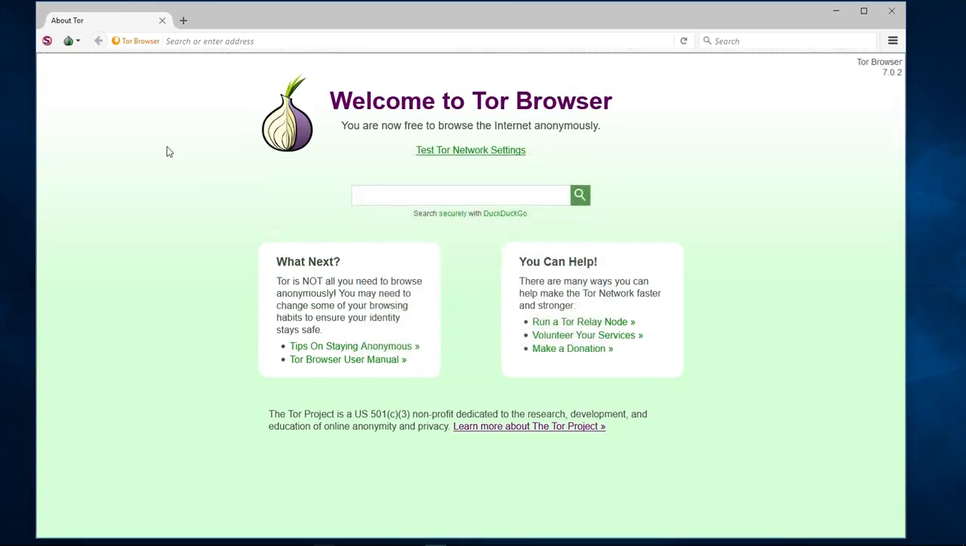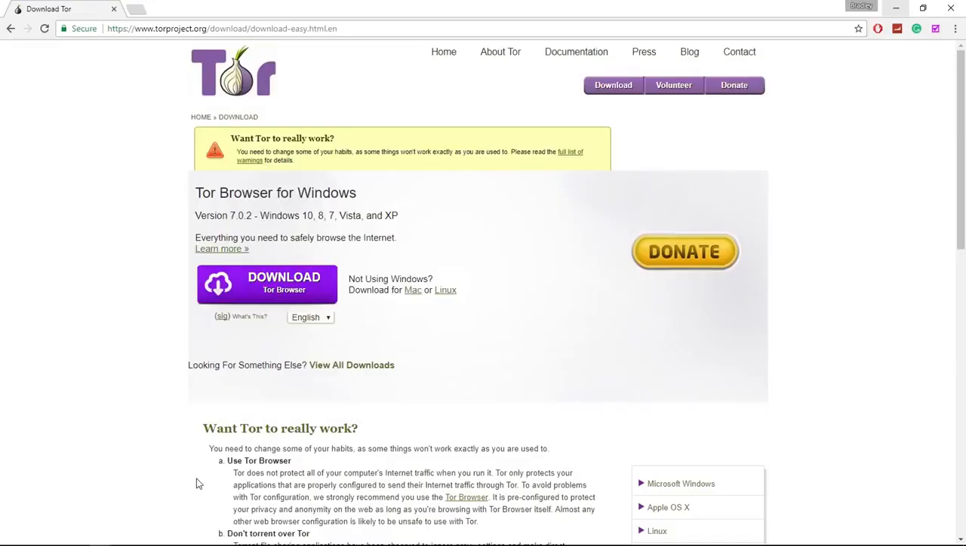Now the next thing we need is the link to the hidden wiki. Now you may have heard about the hidden wiki. The hidden wiki is basically the portal to all the well-known websites on the darknet. The link to the hidden wiki changes quite often, so what I would do is just Google hidden wiki link like I'm going to do right now.